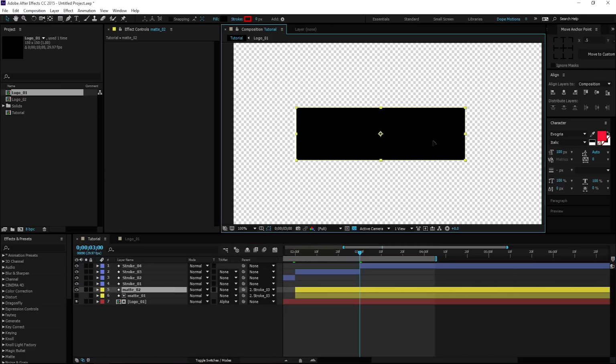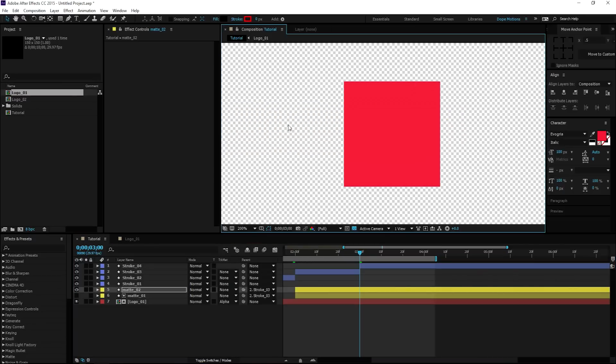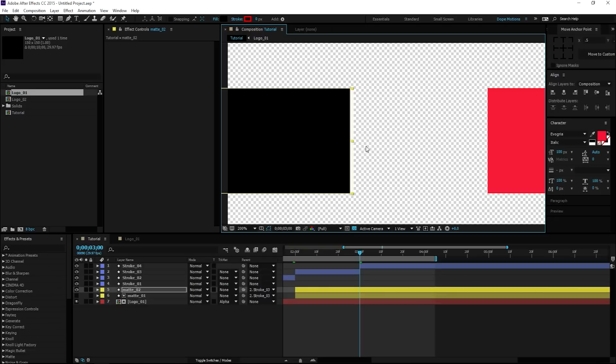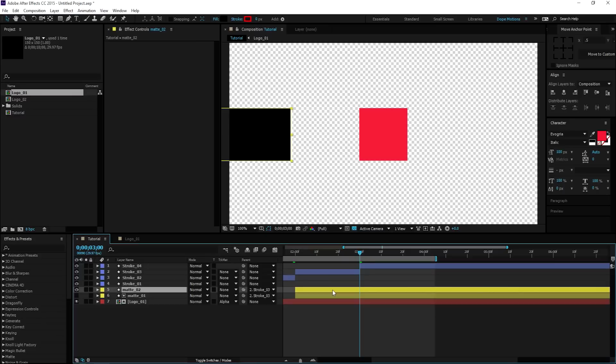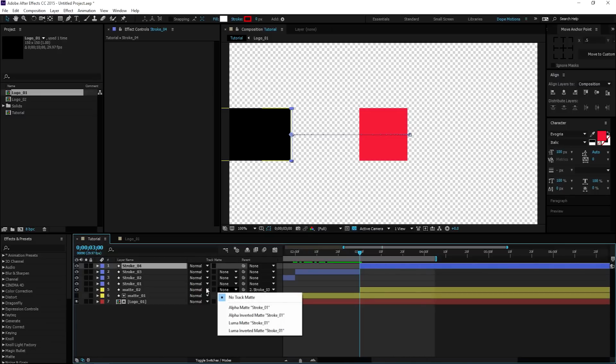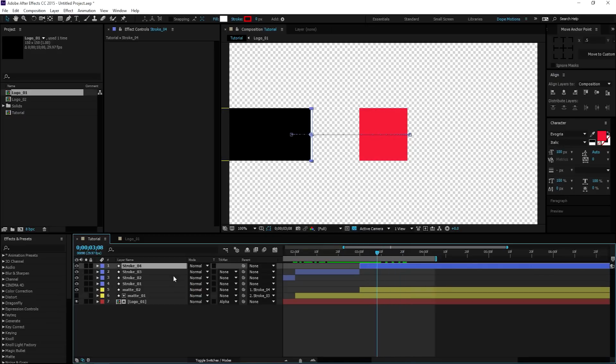So now I'm going to hit Ctrl D to duplicate the matte and create another matte for our stroke 4. I'm going to place this right over, overlapping stroke 4, and cut this up to 3 seconds. Then I'm going to change the parent to stroke 4. So now it's going to move according to stroke 4.